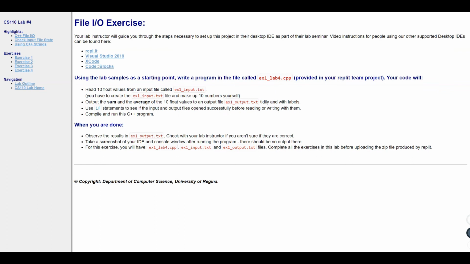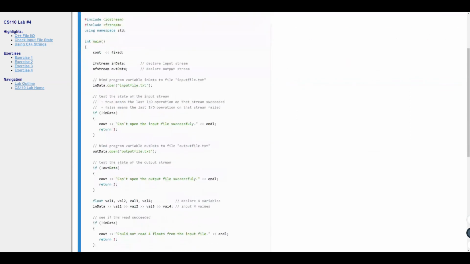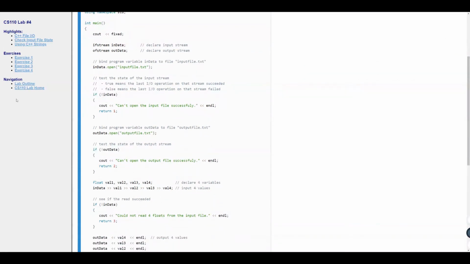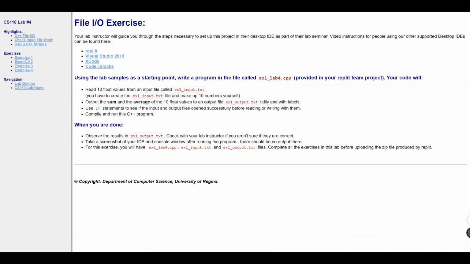Also, you need to use if statements to see if the input and output files open successfully before reading or writing with them. So you need to use the if not in data, and if not out data, to check. And then you compile and run this C++ program after you finish your code.